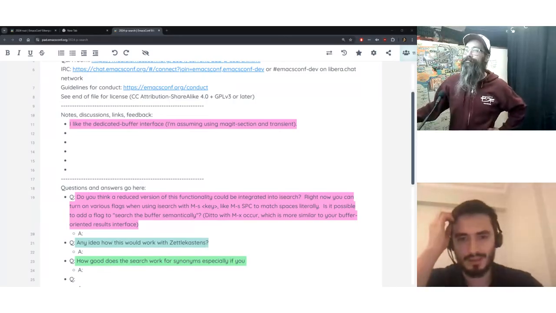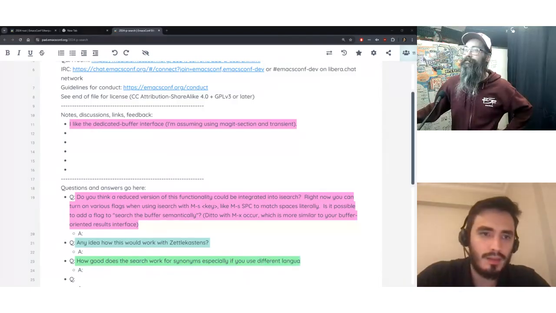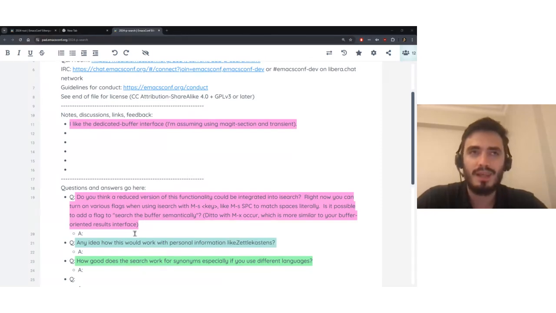Sounds good. All right, so let's see. Going off of the question list, the first one is about having a reduced version of the functionality integrated into isearch. With the way things are set up, it is essentially a framework.